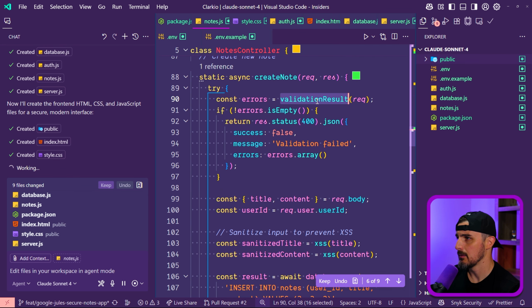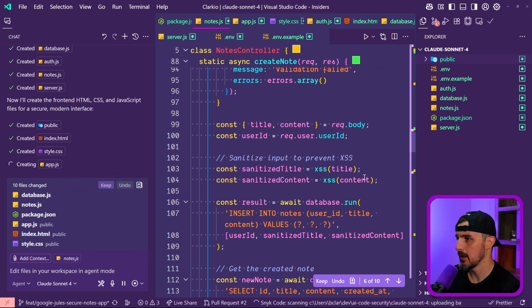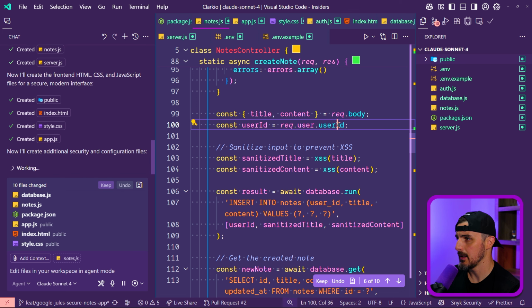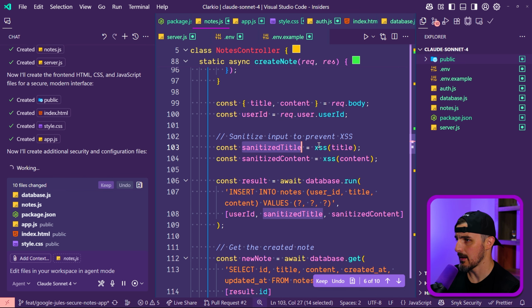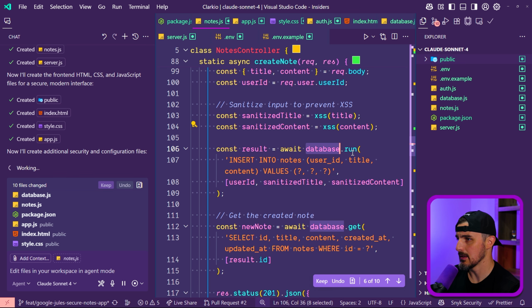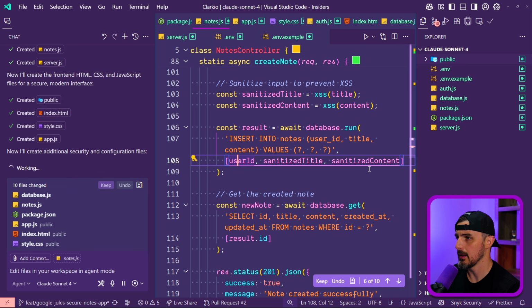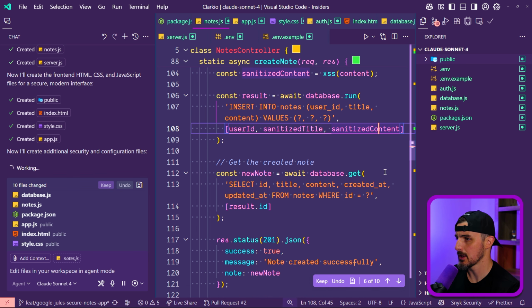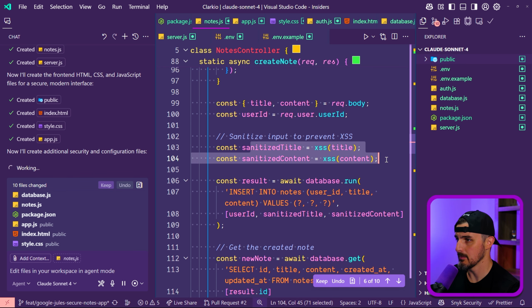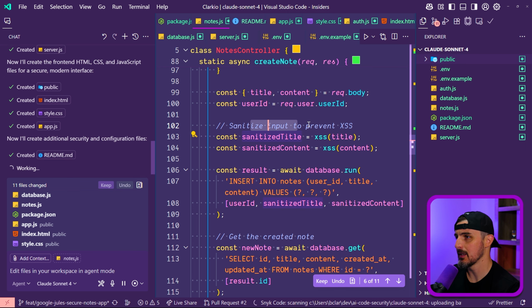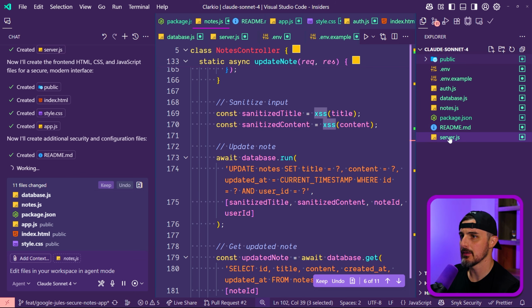Creating a note, it validates it first before creating it. Then it uses the request body and the user ID. It sanitizes it, okay, that's good to see, before it actually puts it into this query, the SQL query, database run. And I believe this is using parameterized queries, right? That way it should not be susceptible to SQL injection. Plus we're sanitizing it ahead of time too. Although, it's sanitizing to prevent cross-site scripting, but I don't know if it's sanitizing for SQL injection. Interesting stuff. Let's see the server now.